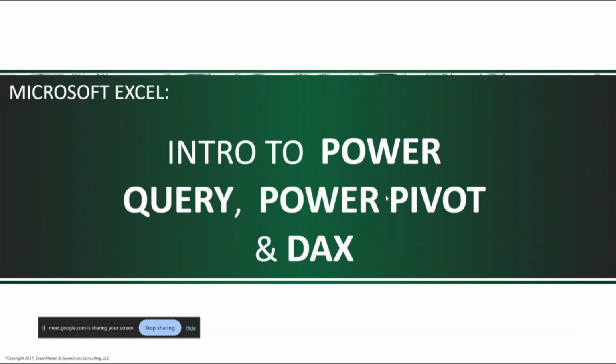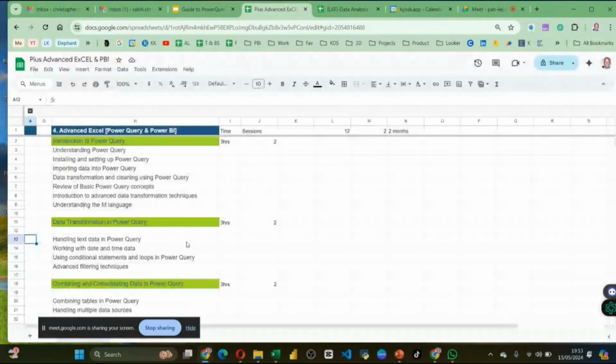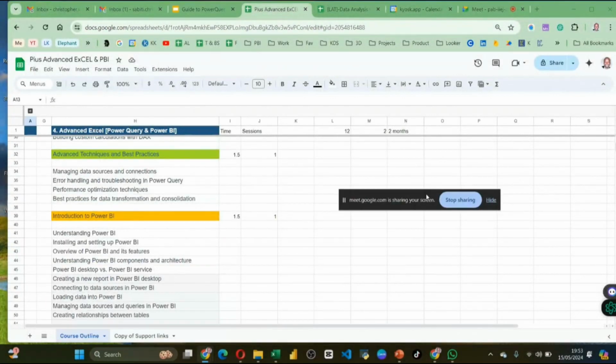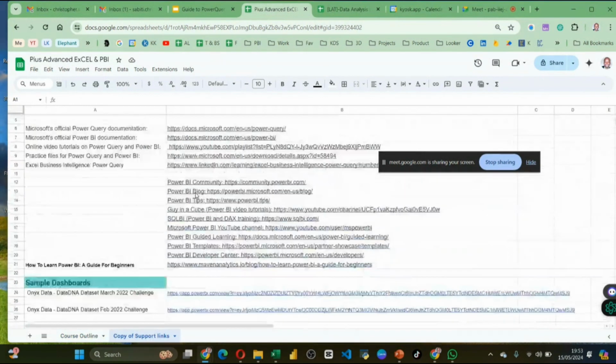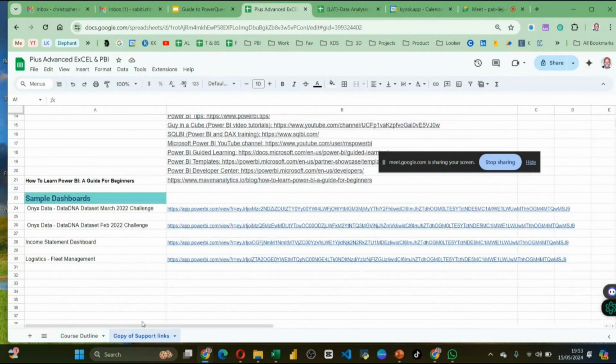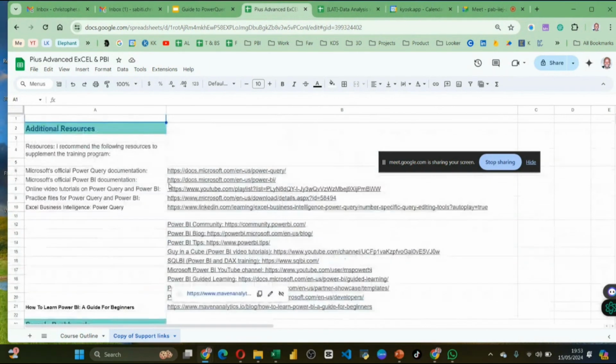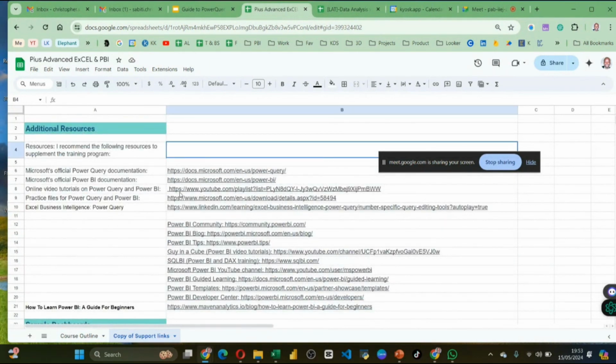I'll share with you the documents for your continual reading. I'll share with you this document where we shall be aligning on the timelines and the calendar. Then attached there some of the copy of the support links, which you can always use for your continued research and reading.